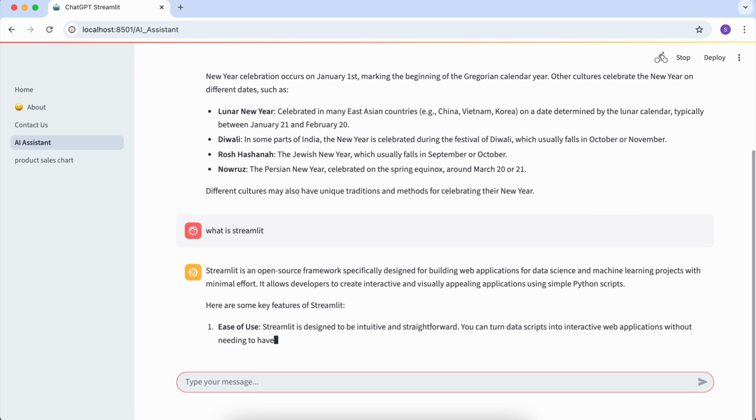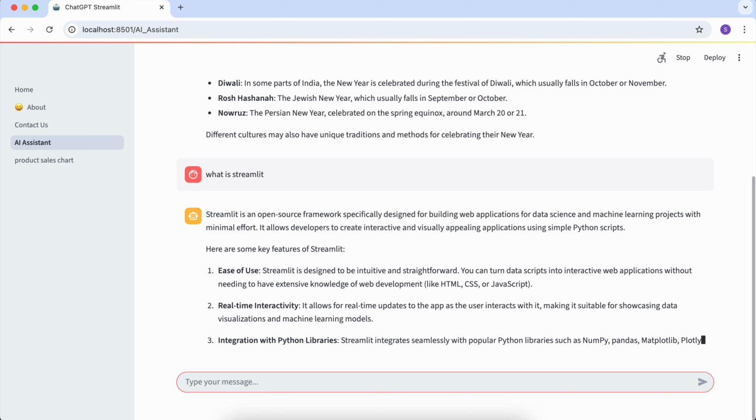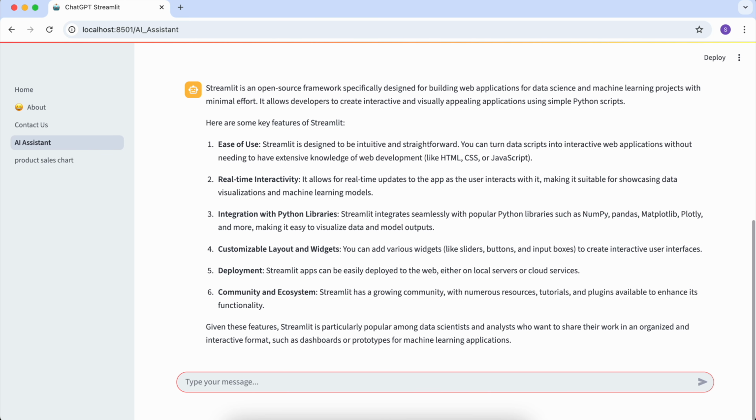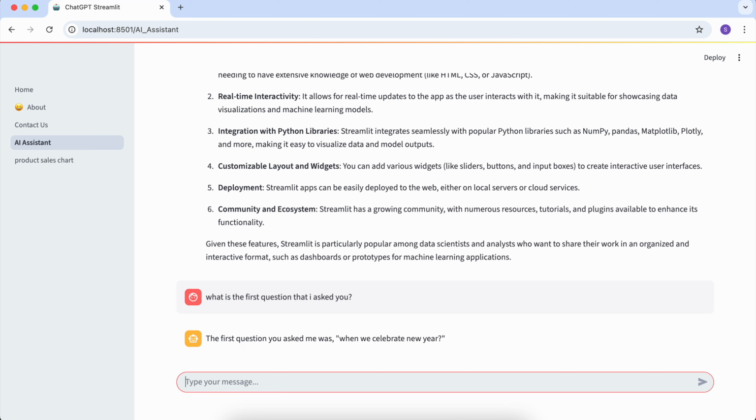So you can see, right, it is working and it is responding to our questions, and our history is also getting maintained. What is the first question that I asked you? If you see it, it is maintaining the past conversation as well, right?